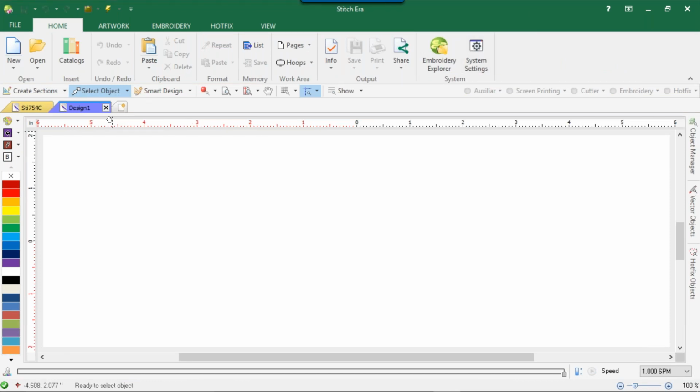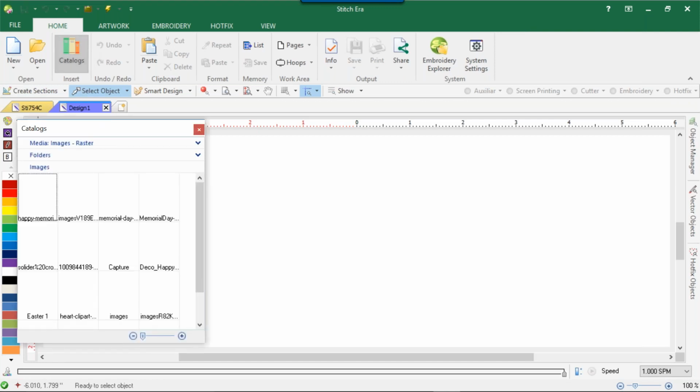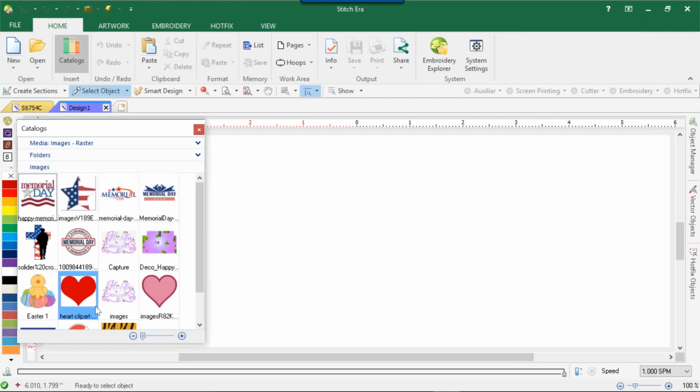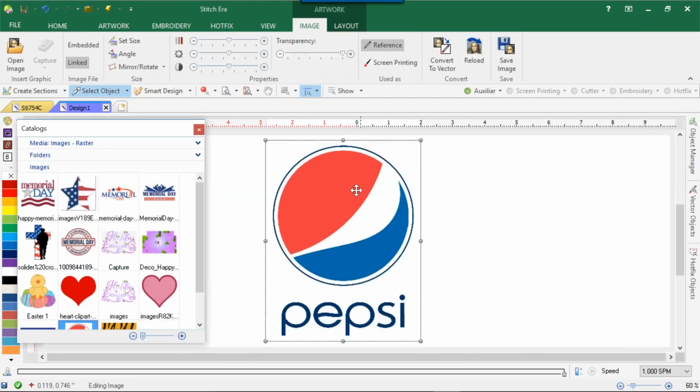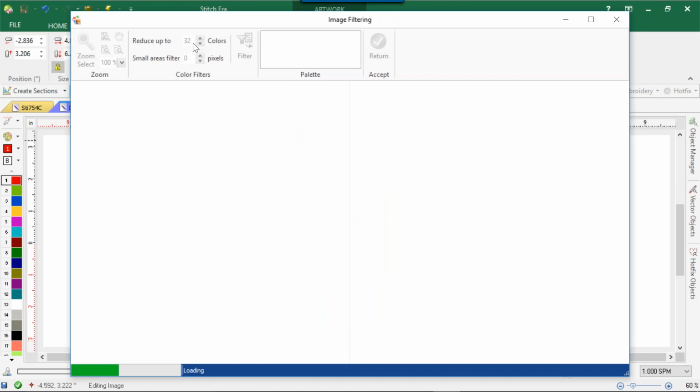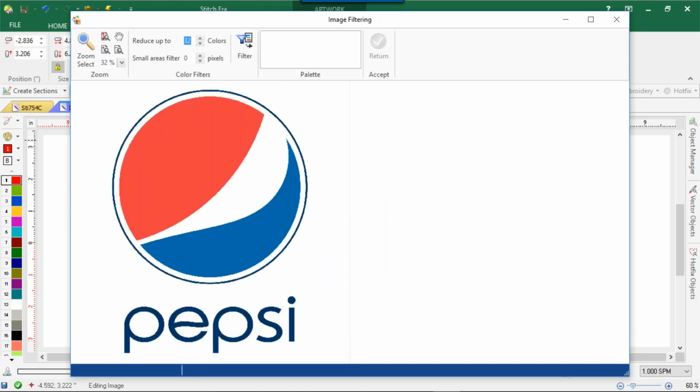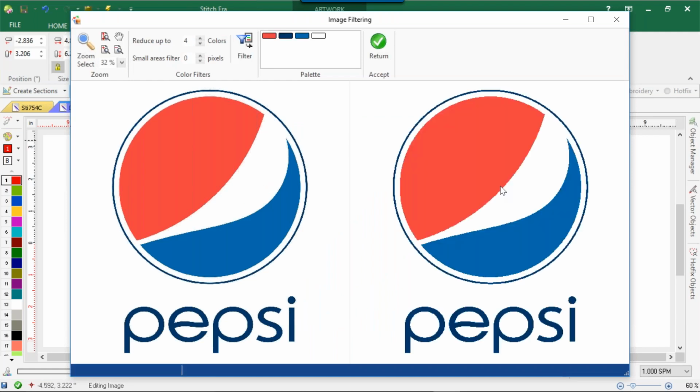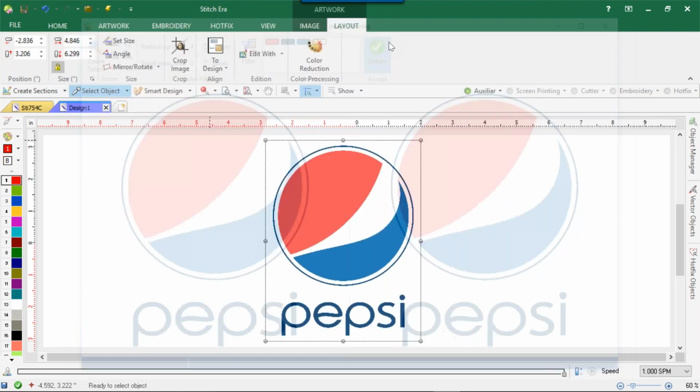Okay, moving right on. All right, we'll go to catalog. We'll bring that back in, and immediately go to layout, reduce my colors to 4 colors. Hit filter, make sure the after is the same as before.